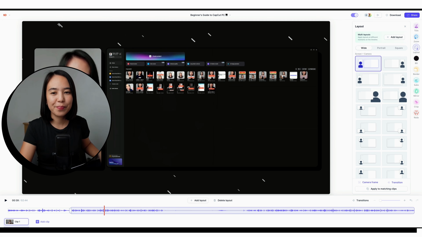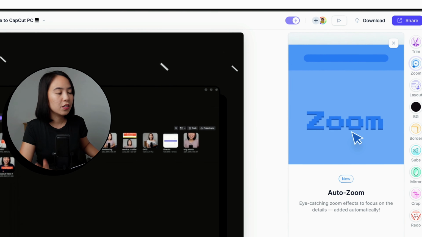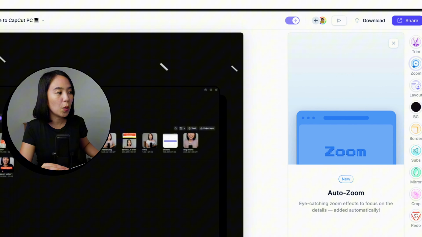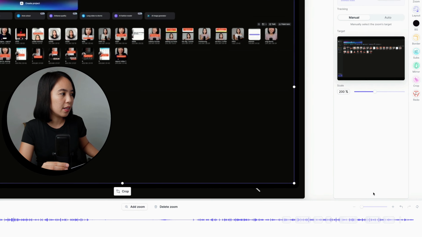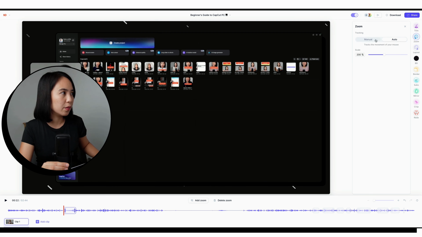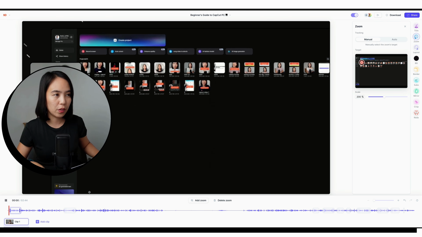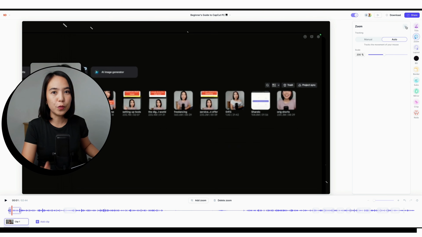Now the zoom effects. Need to draw attention to a tiny button or a line of text? Let's add a zoom effect. The zoom effect feature is right here. You can generate zooms automatically, or you can just add manually. If you click generate zooms, it will generate. Let's add zoom. The tracking will be auto. Let's select here, for example, like that, add zoom. "Hey, welcome to my channel." So it goes like that. The auto function will track the movement of your mouse. Okay, so that's how zoom works with Tella.